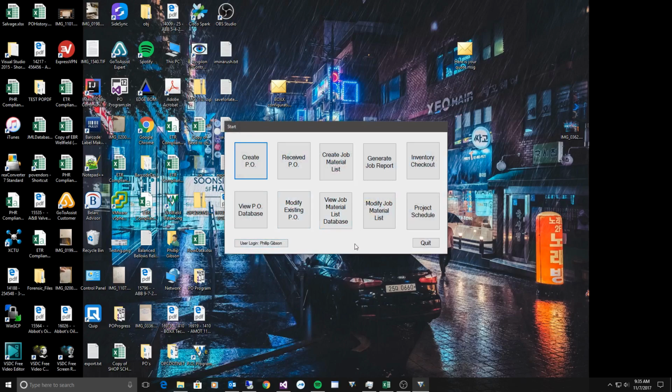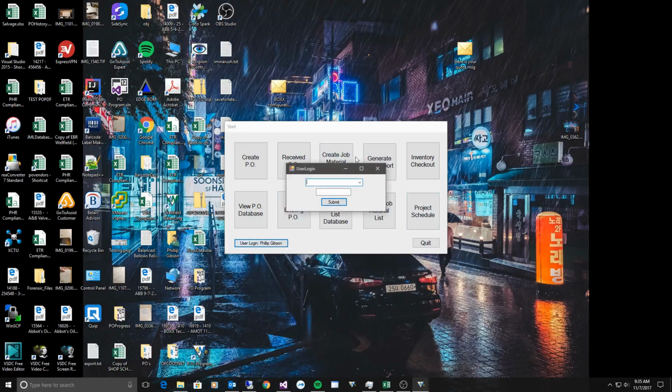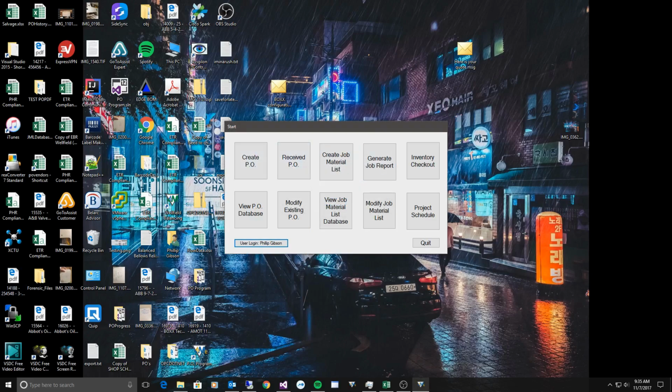At this point you should sign in. I'm automatically signed in. If you don't know your sign-in credentials or if you need an account, contact the IT department and we can get you set up. And go ahead and open up the View PODatabase.